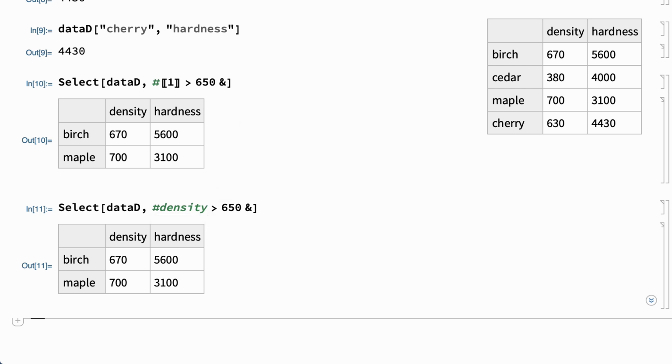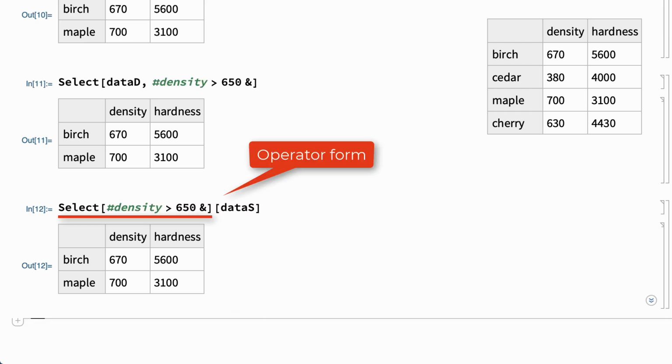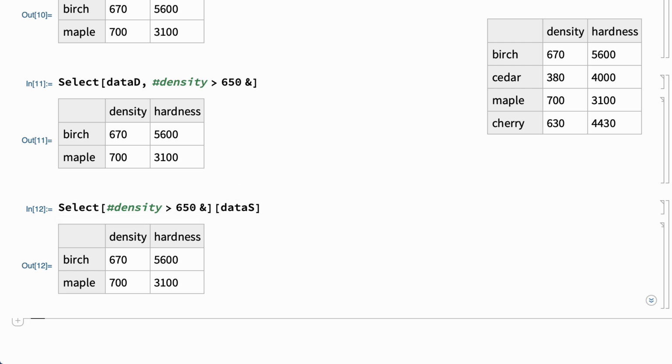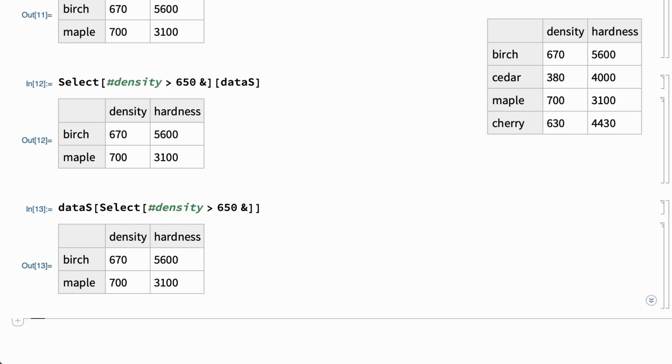The Select function can also be used in an operator form. This shows the equivalent input entered using the operator form of the Select function. And when working with datasets, rather than entering the dataset as an argument of the operator, the operator can be entered in single square brackets after the dataset, so this input shows yet another way of getting the same result.